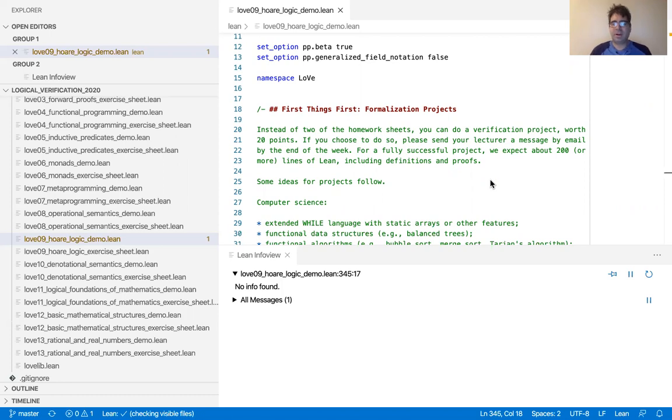Because it is often quite hard for students, for beginners and novices in general, starting to use a proof assistant, to choose a project that's not too hard, not too easy, and that's interesting. So here are some ideas, but it's always good to discuss them with us.